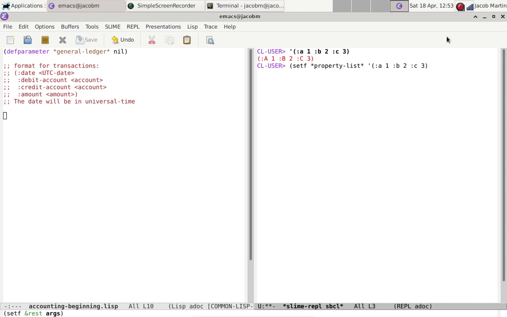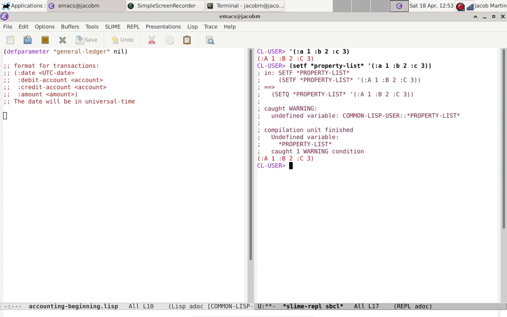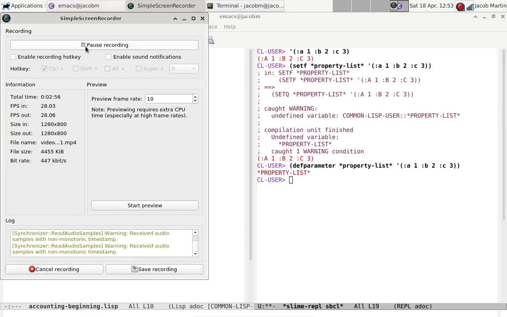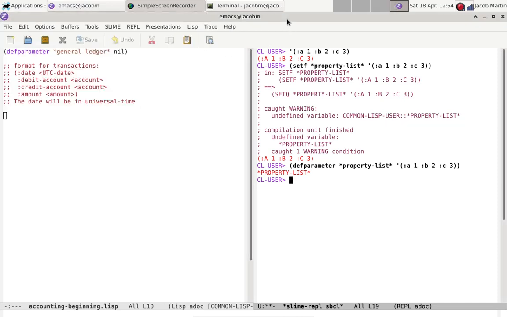And usually you do want to use keyword arguments so that you avoid some weird errors with packages and oh, yes. That's right. So this is warning me I'm setfing a thing that doesn't exist. I have to create it first. And so I have to say defparameter property list A 1 B 2 C 3. There we go. Excellent. So that is our property list.